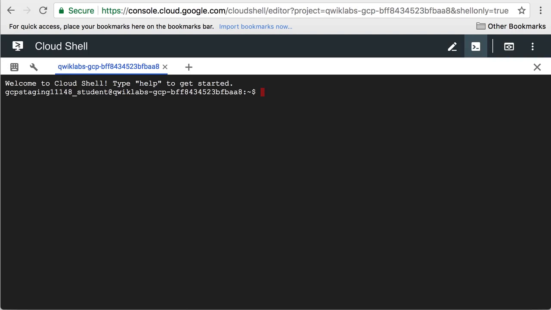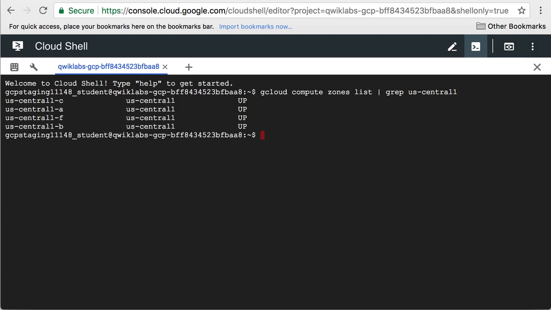I'd like to put this virtual machine in the same region but a different zone as the previous one. Our first VM is in the US Central 1 region. Let's display a list of all of the zones in that region. There are 4 zones and they're all up.